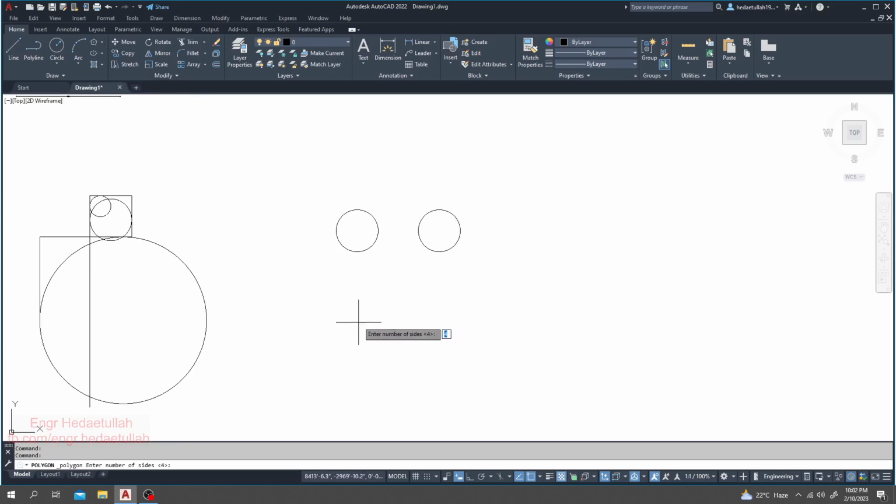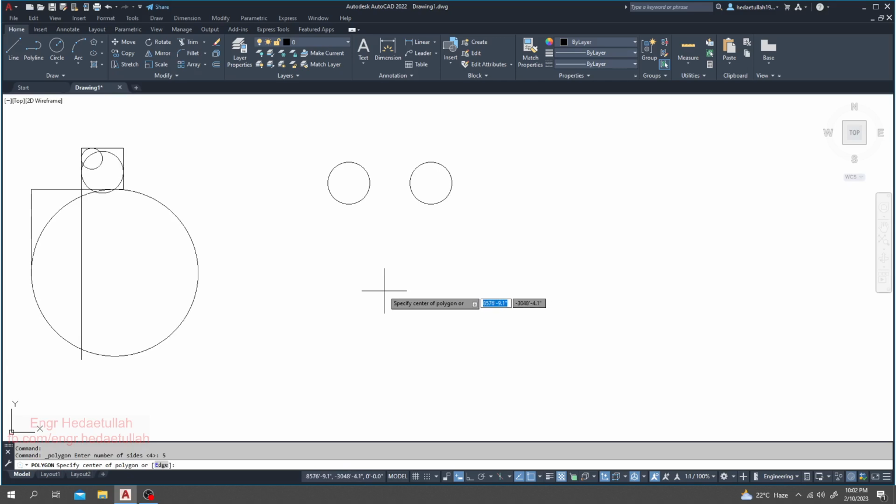Here it's telling us polygon, enter number of sides. So first of all, you have to enter the number of sides, how many sides you need for your polygon. Suppose we need 5 sides. Then enter a specific center of polygon, so where you want to draw your polygon. I will click here.